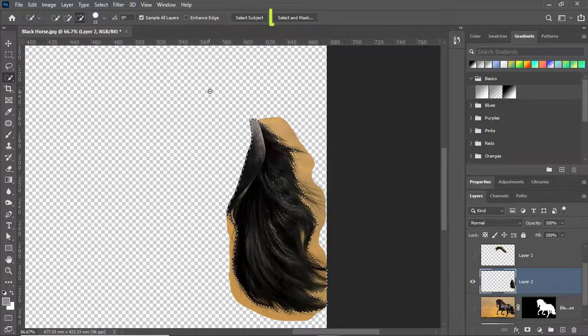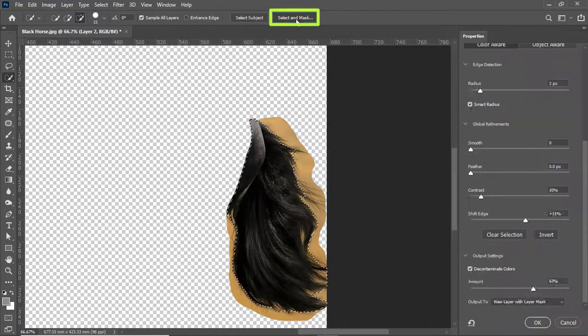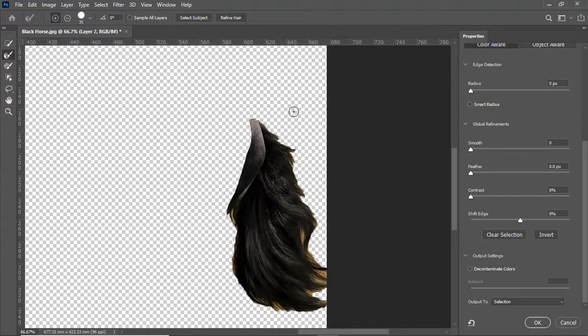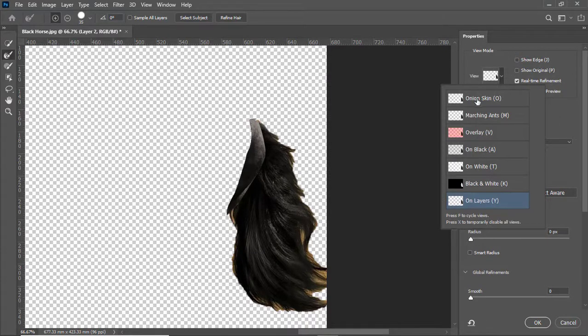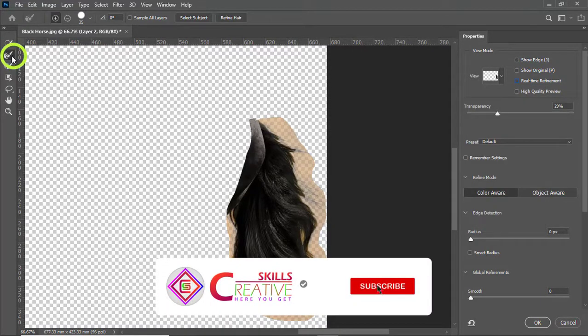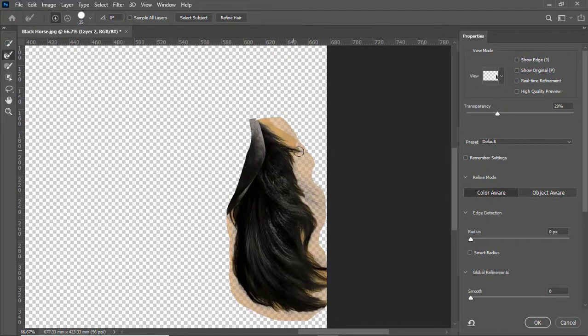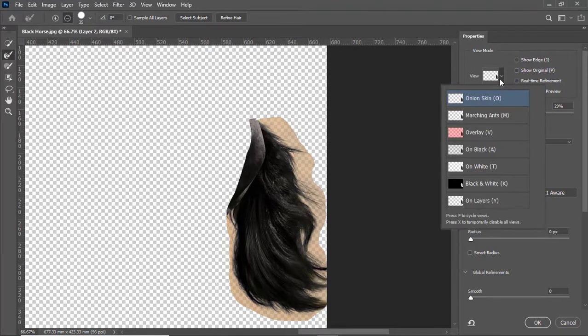And then I'll click on the select and mask option, and the tail is selected, but the selection is not accurate. I'll again go to the view and click on the onion skin, and then select the edge refinement tool and apply this tool on the edges. I'll simply click and drag my cursor, and if I click on the layers view, you can see the edges are better than before.